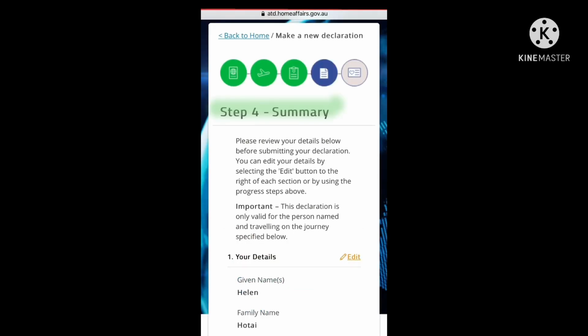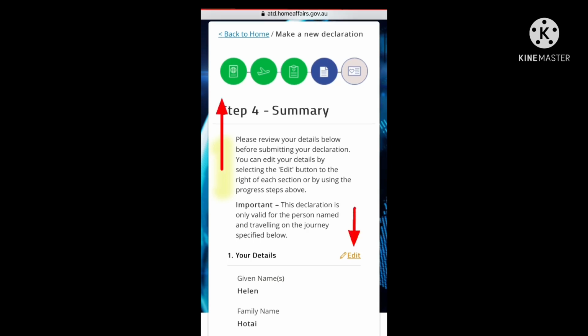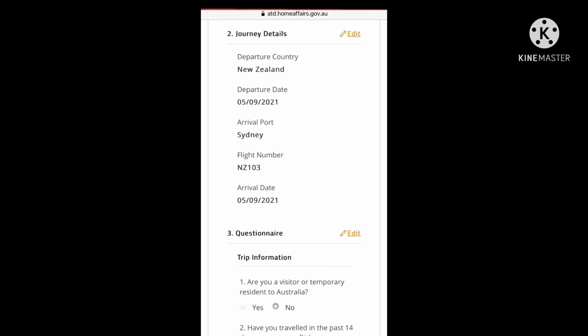Now, step 4, summary. Please review your details below before submitting your declaration. Now, you can edit your details by selecting the Edit button to the right of each section, or by using the process steps above. Now, an important note, this declaration is only valid for the person named and travelling on the journey as specified below.